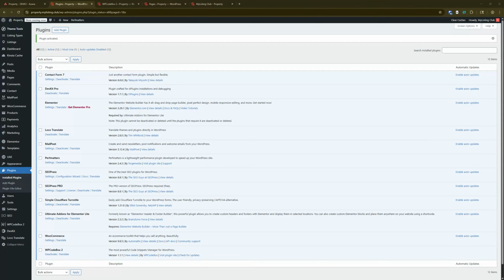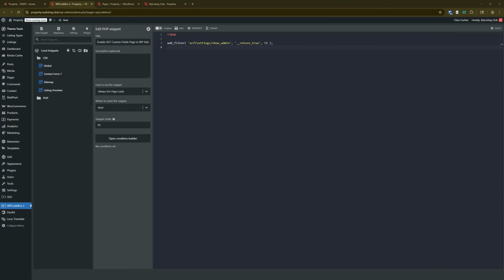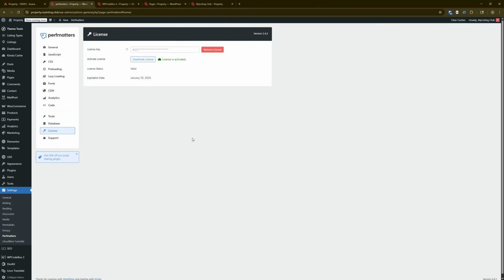All right, so I'm just pulling up my licensing, and we'll get this licensed. I'm going to bring this over to my other screen and get this licensed up, and then we will continue on, because I'm going to show you the next process with Perf Matters here. So let's go. All right, license is in. We are good on that front.